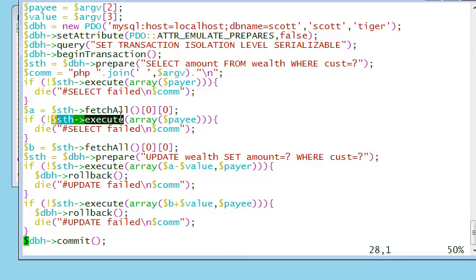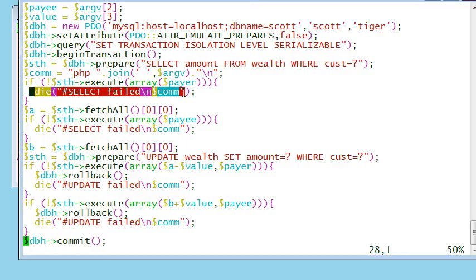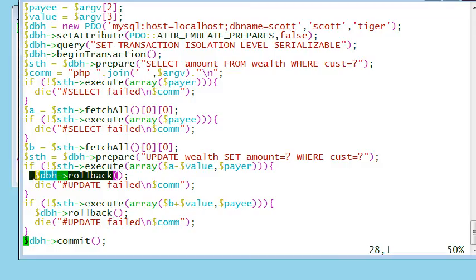If it didn't work, then it'll return false, and we'll hit one of these die statements, which basically outputs an error message and prevents the program from doing any more processing. Every one of these execute statements has been put in the test, so we can tell if something has gone wrong or not. If something has gone wrong, then typically we'll roll back, we'll give the error message, and no more processing will happen. Let's find out what happens when we run these.